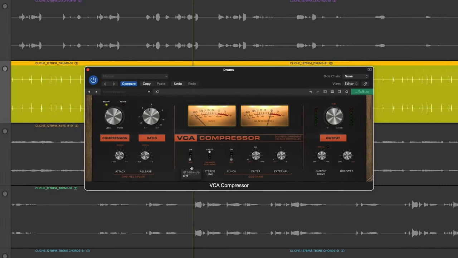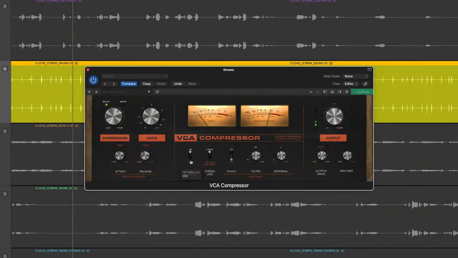Let's start with the high frequency makeup control. This is used to reintroduce some of the high frequencies that are often lost to compression. Next up, we have the stereo link control. This either allows you to compress the signal as a whole in stereo or to do the left and right channels separately in dual mono.